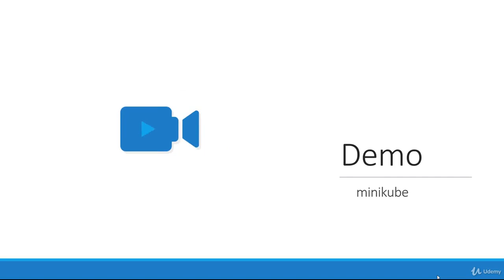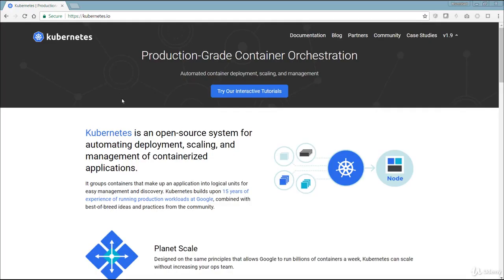In this demo, we're going to see how to deploy a basic version of Kubernetes using the Minikube utility. We first go to the Kubernetes website, which is kubernetes.io. And if you look at the website, you see a lot of very basic information about Kubernetes. What we need is instructions on installing Minikube.